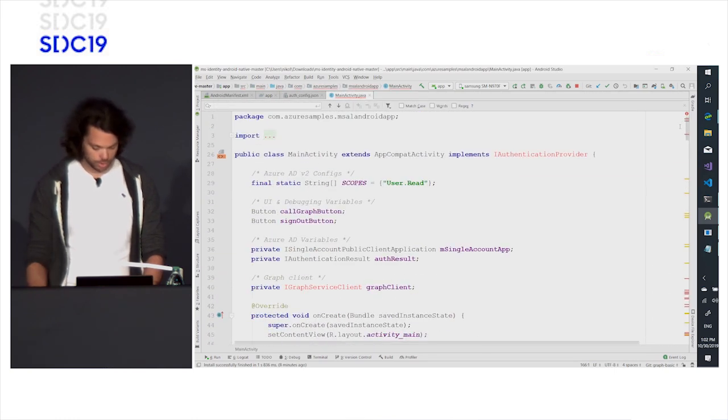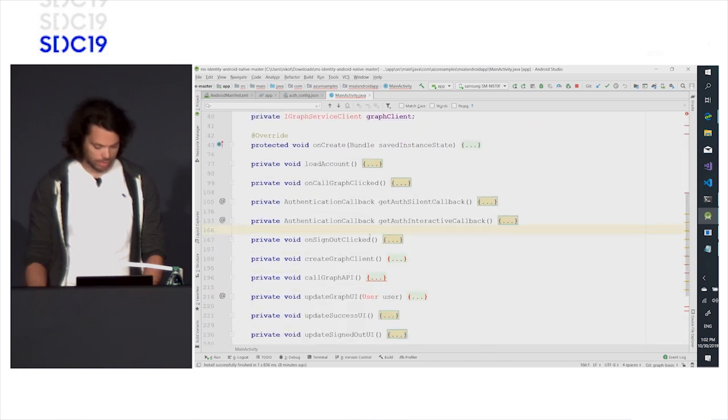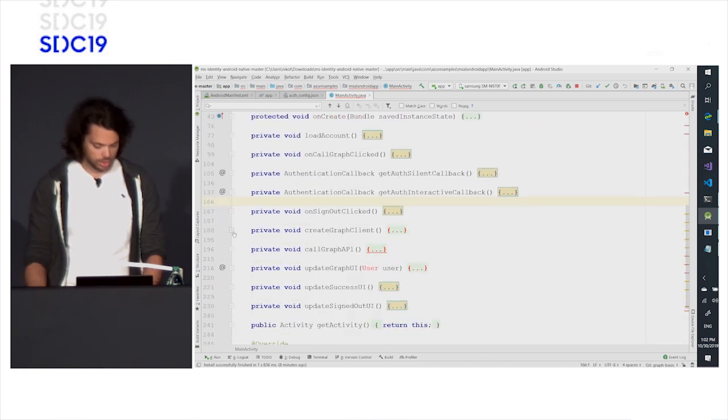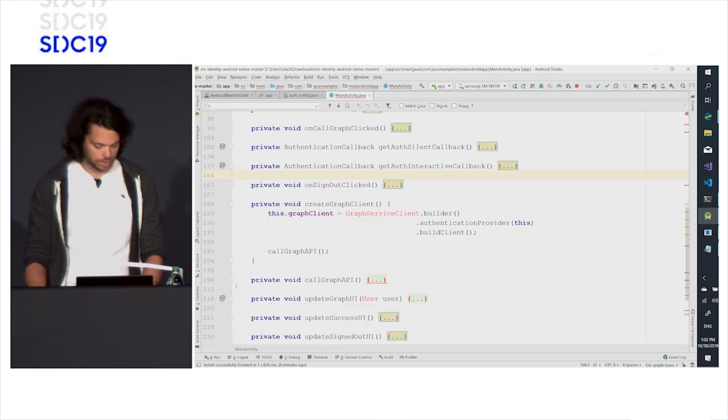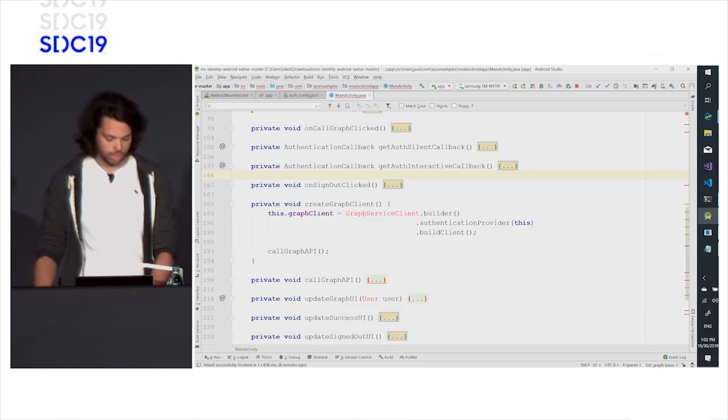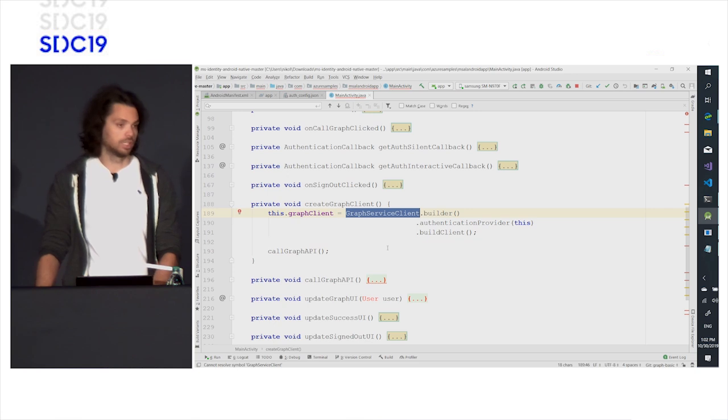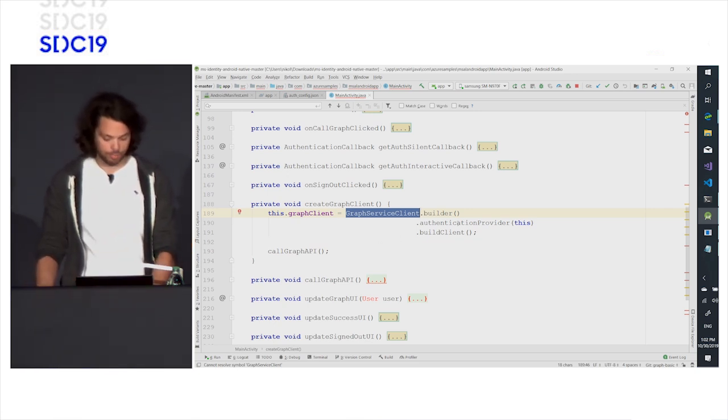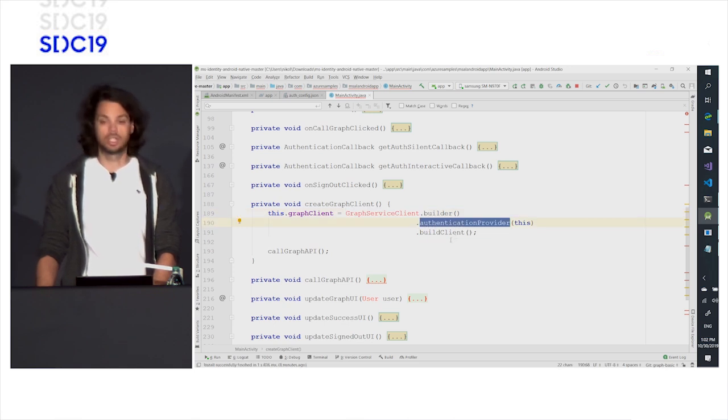let's minimize this. Everything else is the same. The only difference is these two functions, the create graph client and the call graph API. So here we're creating a new graph service client. And this is what we can use to start making calls to the Microsoft Graph. All it requires is an authentication provider.